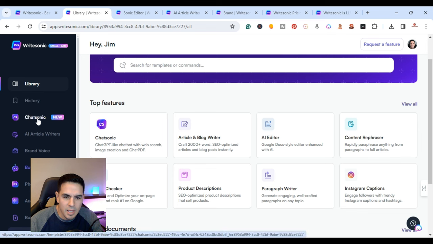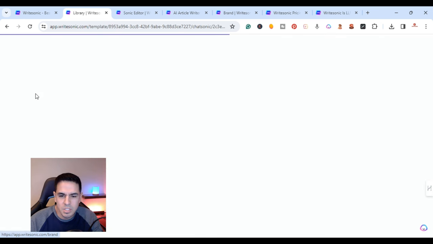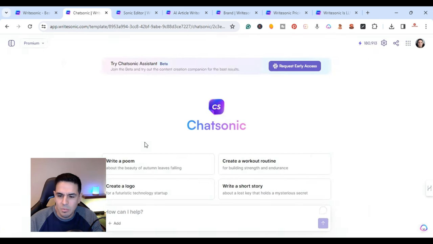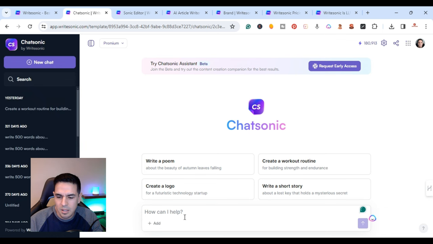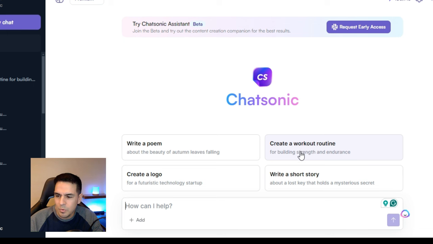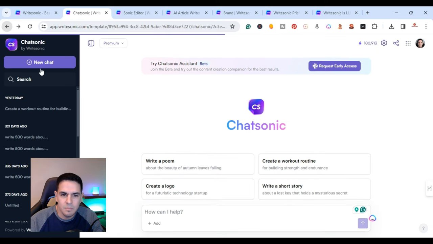Right here on the left, they have what's called Chatsonic. Chatsonic is similar to ChatGPT, where you can enter a command and get a response. So everything from write a poem, create a workout routine, write a short story, create a logo. So you can do everything on Chatsonic.